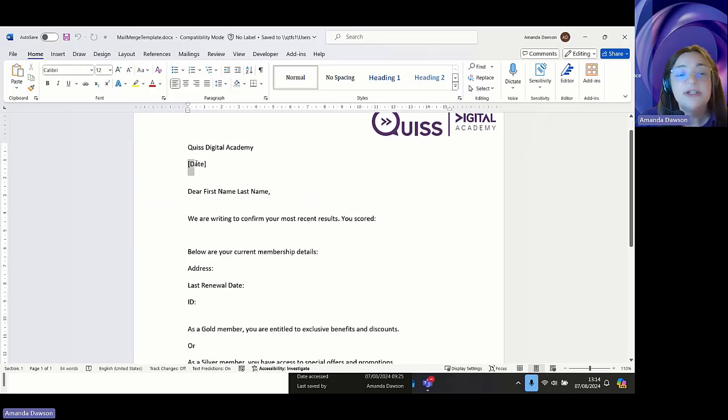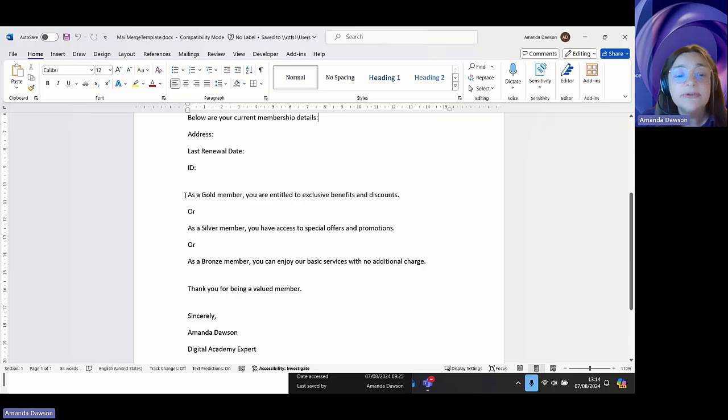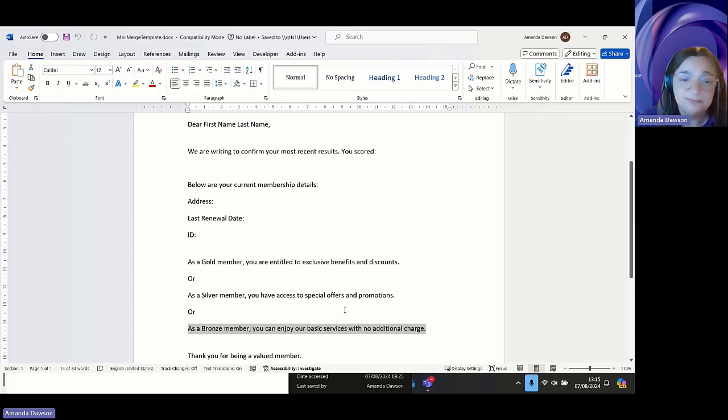So I'm going to put in today's date. I'm going to add their first name and last name. And then we're going to confirm what score they got. We're going to add their membership details. And then we want to choose one of these statements. So if they're a gold member, we want to say that. If they're a silver member, we want to say that. And as a bronze member, we want to add that instead.